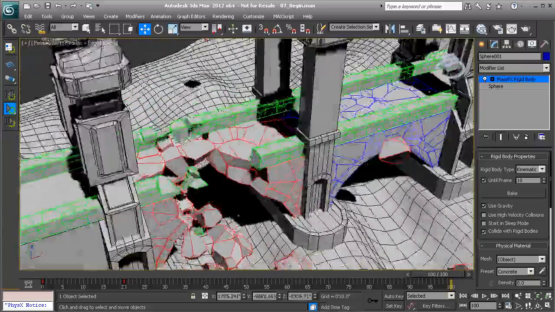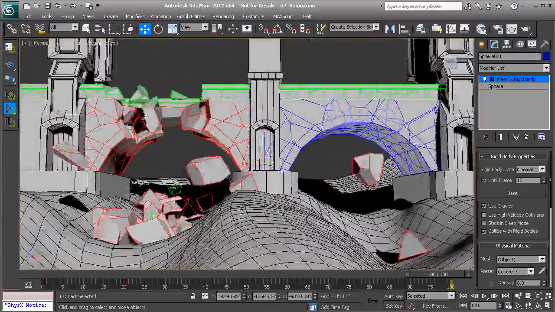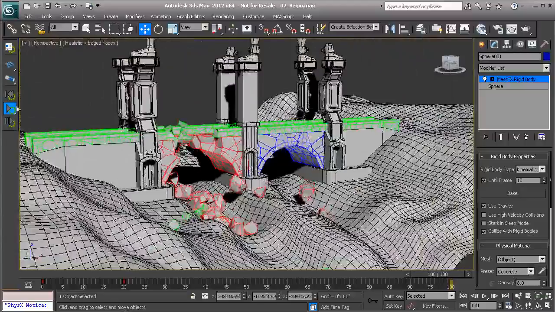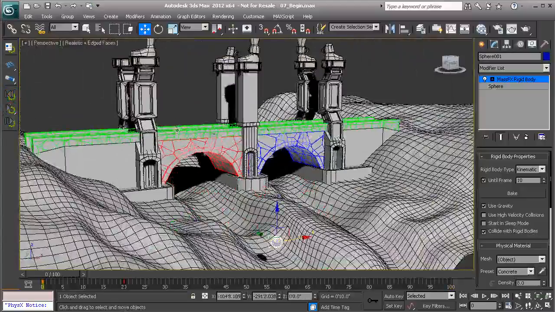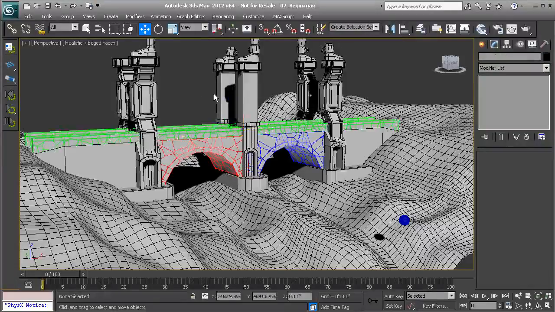Rails are all falling out. Our bridge is just partially destroyed here. Let's go ahead and stop that, reset that simulation. And let me hit Control Z a couple of times, simply because I deselected these static portions of the rails, and I need to actually create a selection set for that. So let's name it bridge underscore rails underscore static. There we go.